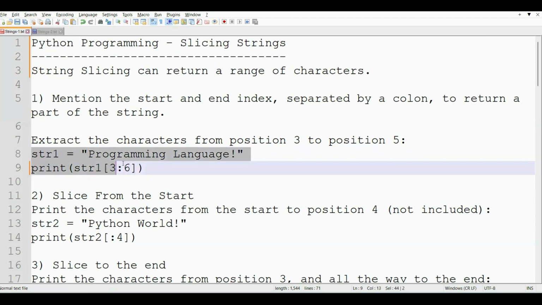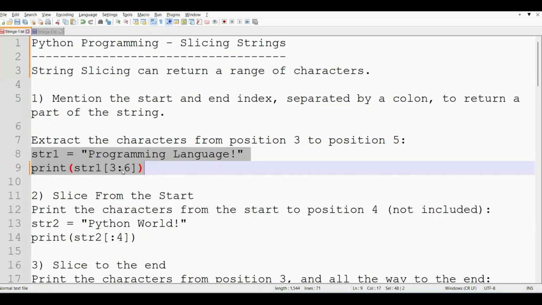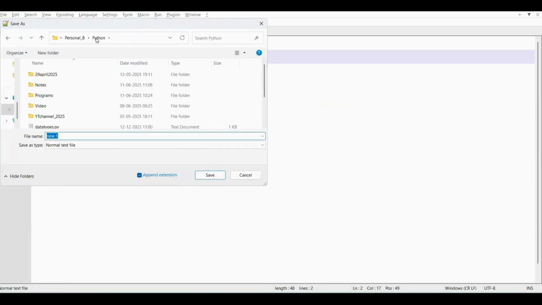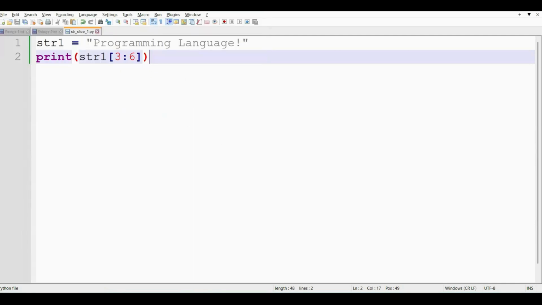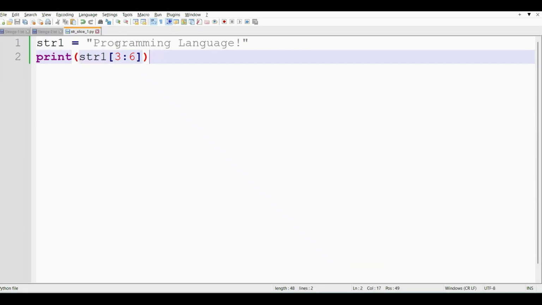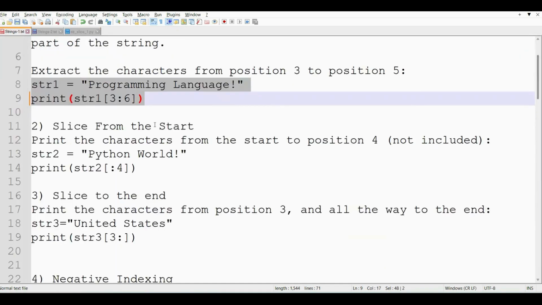Now we will run this program and we will see. Before that we'll save this program. Here we'll save it as str_slice_1.py. This is the folder. Now we'll run it. This is the program. It has displayed GRA. These three characters GRA are extracted, correct, right? So these three, GRA.